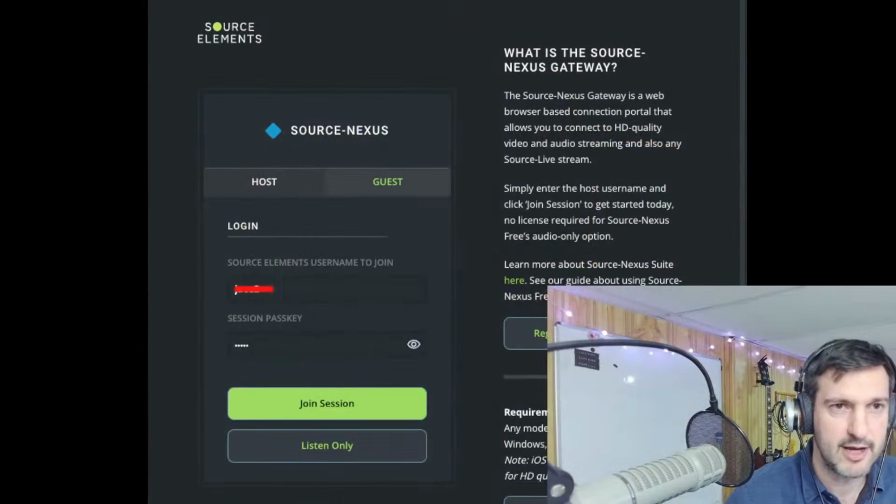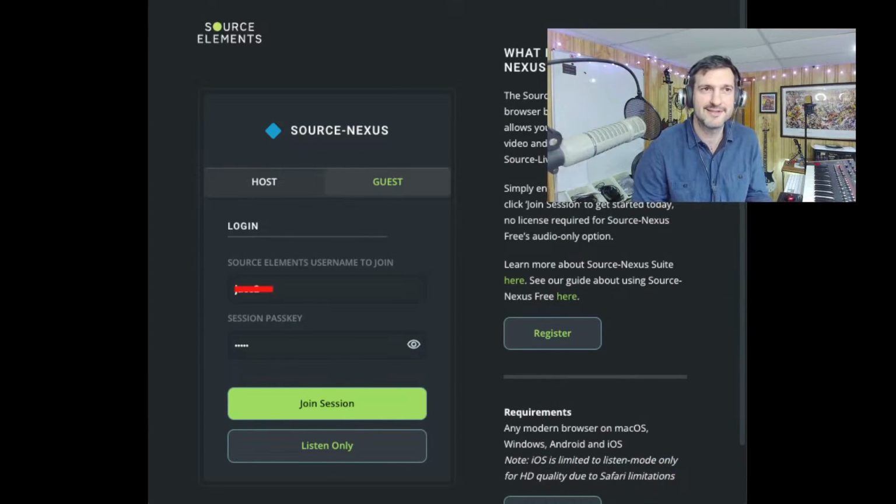And what you will be brought to, oh, sorry, my windows got all messed up here, of course, right in time for the show. You are going to be presented with the login window.